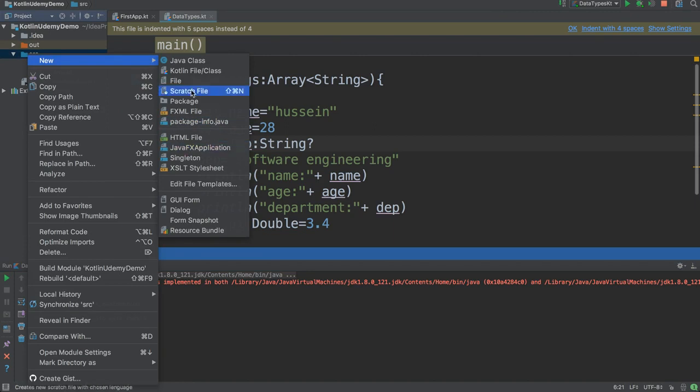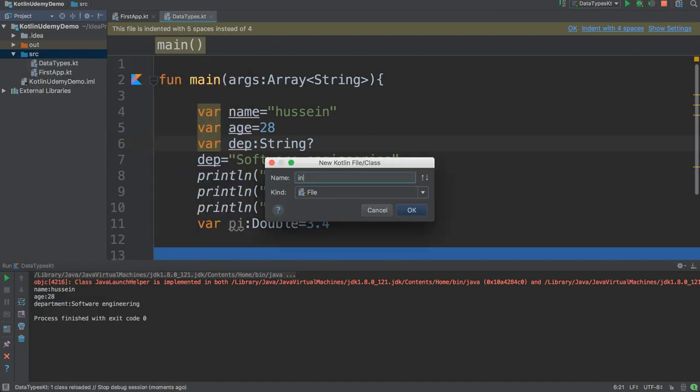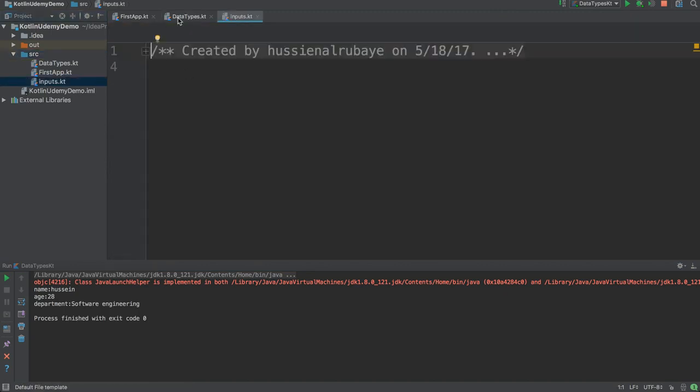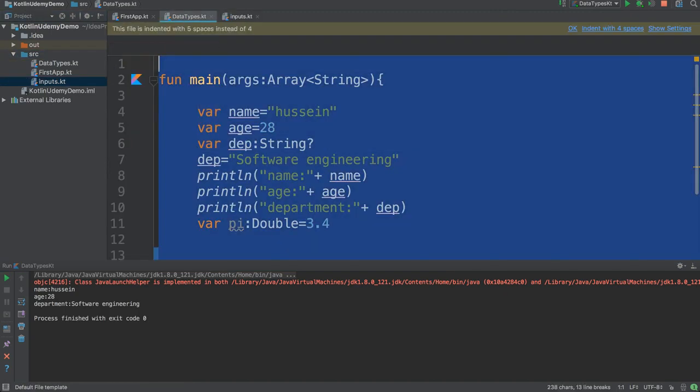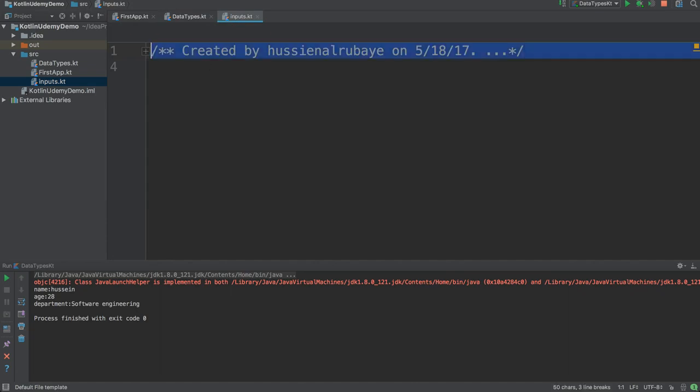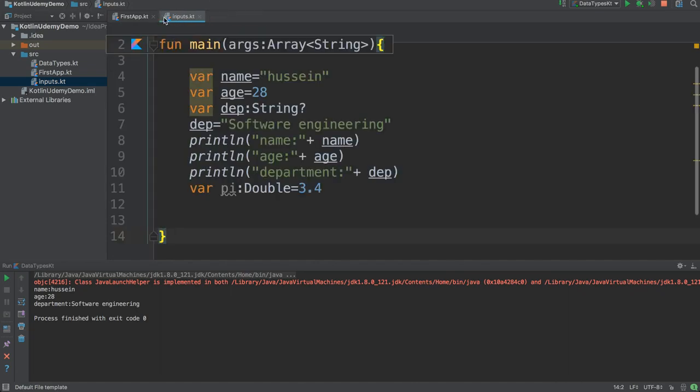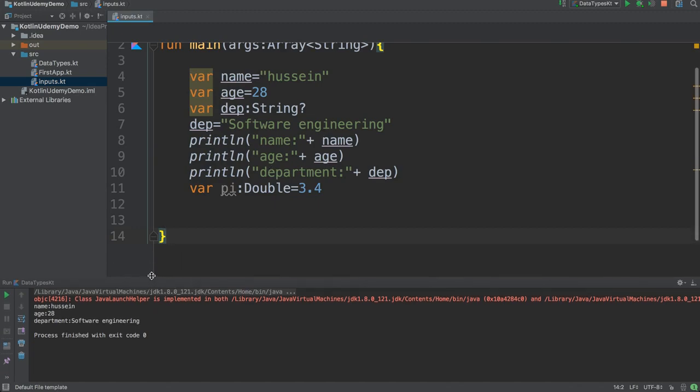Let me create a new file and name it inputs, okay, and click OK. I will copy all the data information I have in the data file, this one, the data type file, and paste it here. And let me close the other files that I no longer use. Now I want to allow the user to enter the name from the screen.